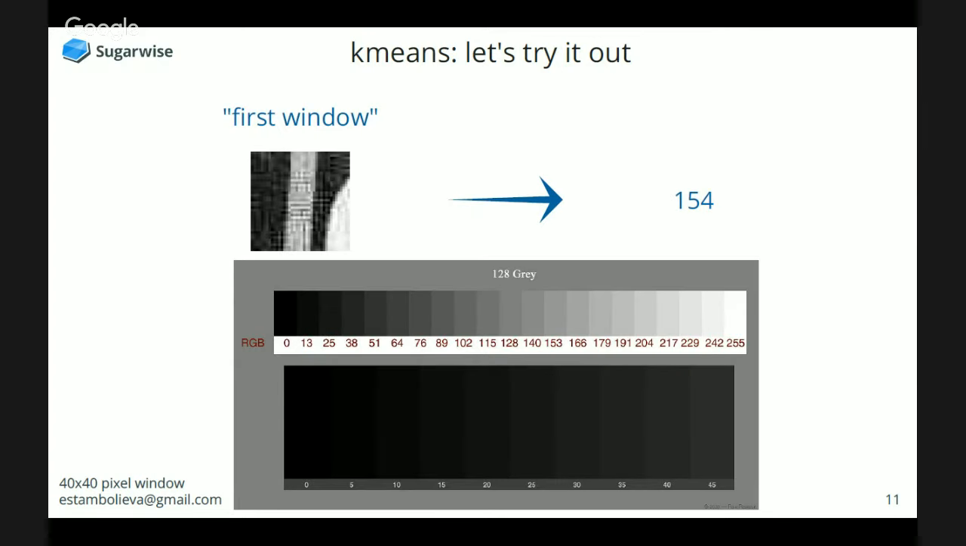So in our case, our clustering algorithm, I told you, if you're assigned to the black cluster, you should turn to 0. If you're assigned to the white cluster, you should turn to 255. And in our case, that's our first window. The clustering algorithm says, I think that, oh, I forgot to say something very important. Okay, let me turn back.